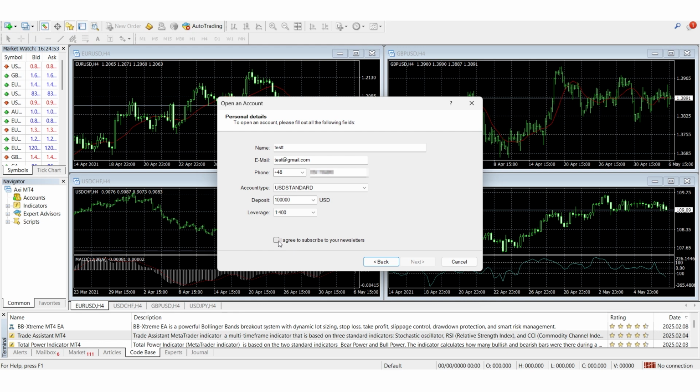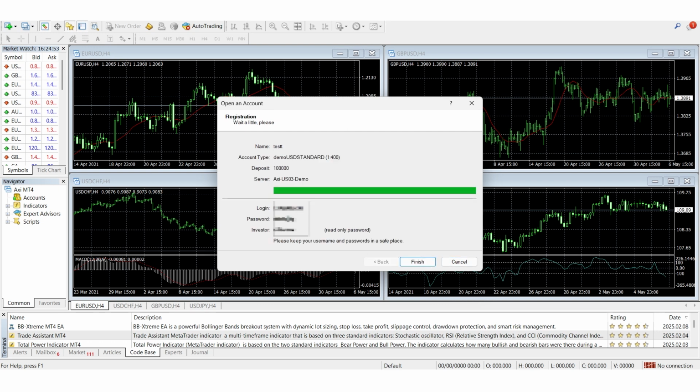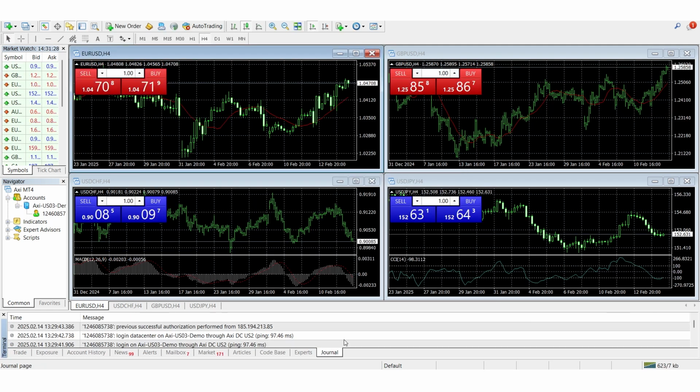Just click that you agree to subscribe to the newsletter. Just tick this box and click Next. Here you will see your login, password and investor password. Just write it down and click on Finish. So now the demo account is ready to use.